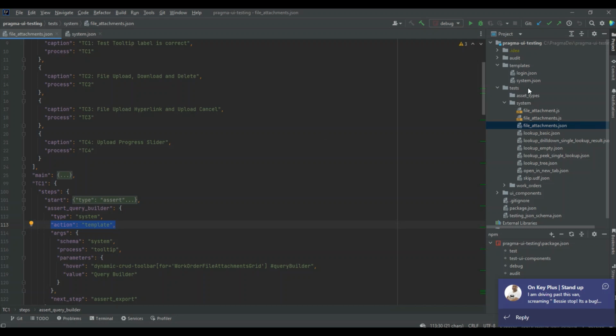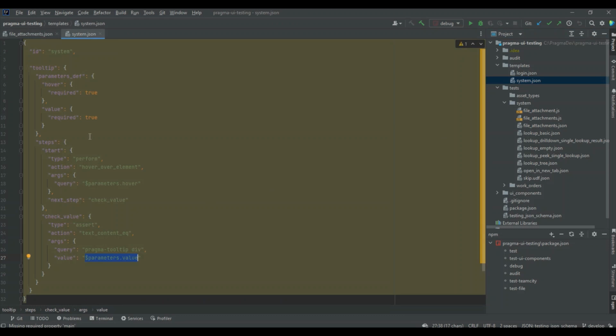There's a folder inside Pragma Testing which can store all of our templates. At this point in time, we only have a login and a system. The one that I'm going to describe today is the system. So let's go and have a look at that. Now you'll notice with this process file, it's a bit different. It doesn't have a main process. It still has an ID, and then it goes straight into the process definition, which for this one is tooltip.